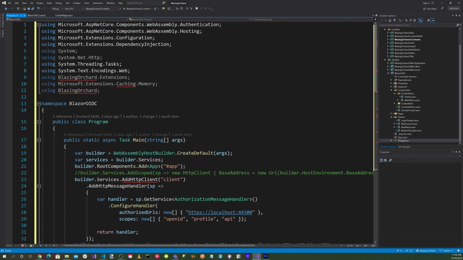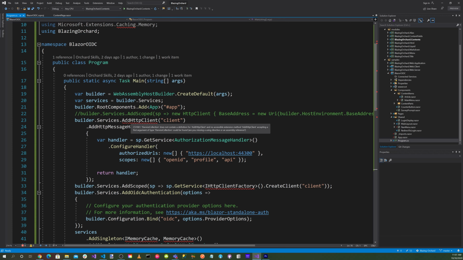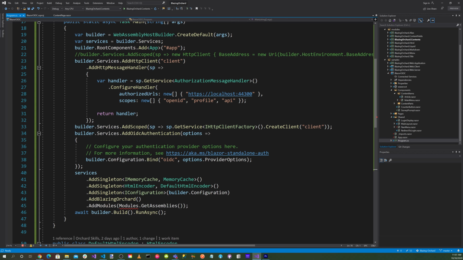Now let's head down to the Program. So here we want to add the BlazingOrchard.Extensions and Microsoft.Extensions.Caching.Memory, and then BlazingOrchard. Set up our HTTP client, and here we'll specify localhost 44300 for the authorized URLs, and then we want to add scope OpenID, profile, API, do a builder.Services to add scope, and then we want to specify HTTP client factory, create client, which is the client here.